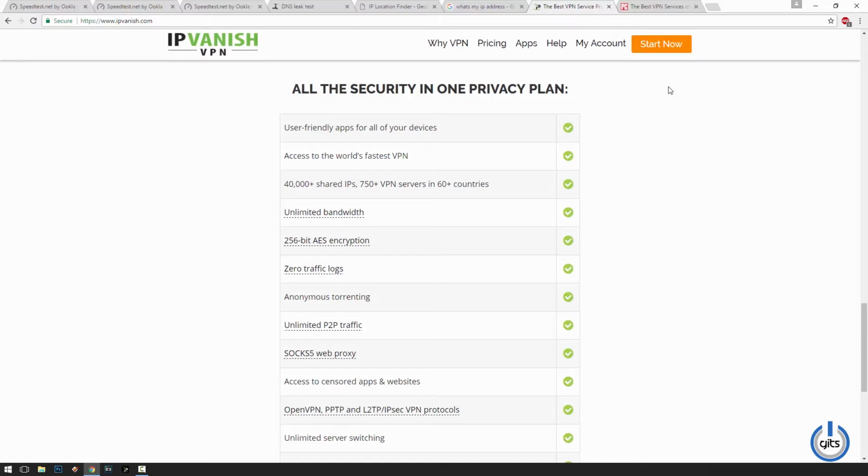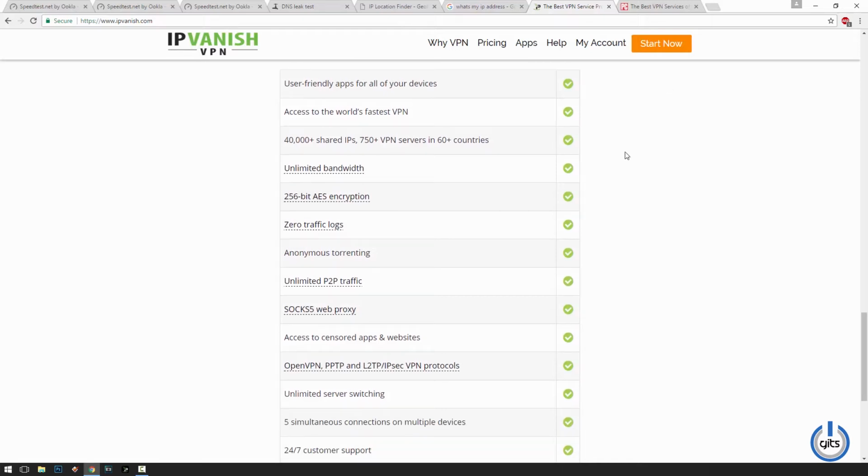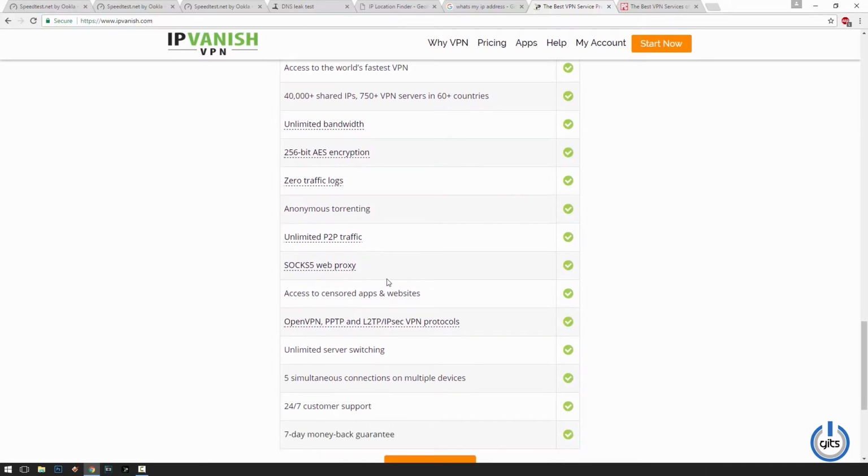750 VPN servers in 60 countries. Yes, they actually do have more than 60 countries. I agree with that as well. Unlimited bandwidth, I agree with that as well. I've never had any lock or any alert saying you've met your data cap or your time cap or anything like that, so that's fine. 256-bit AES encryption, I believe that as well. Anonymous torrenting, unlimited peer-to-peer traffic, I have not tried it, so I can't give you an insight on that. Access to censored apps and websites, yes, I do agree with that.